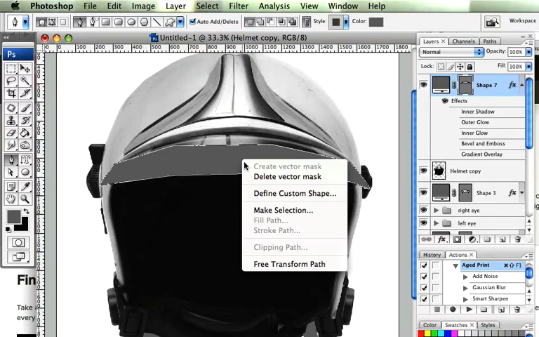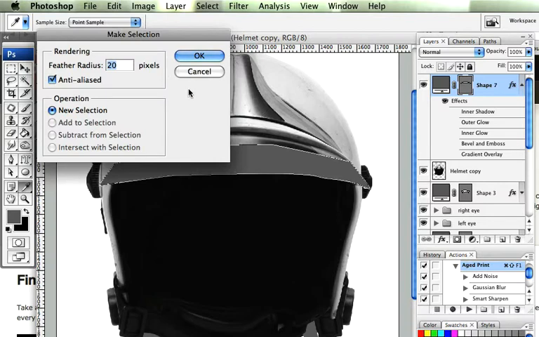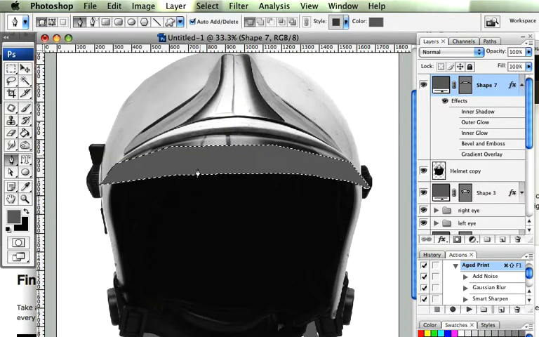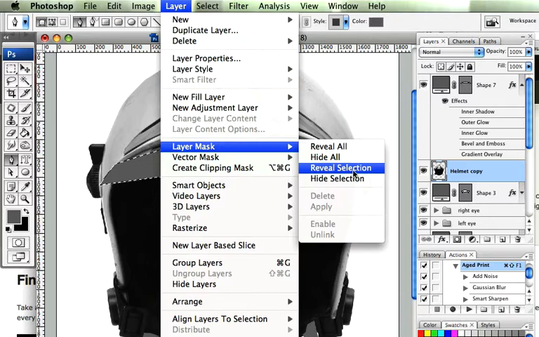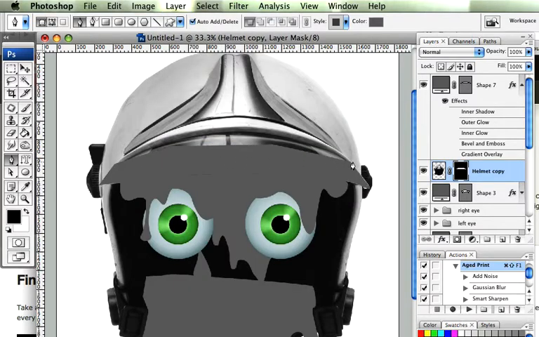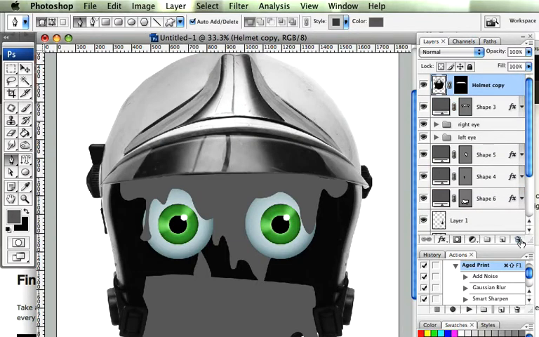Okay. I'm just going to make that a selection actually. Okay, make that a selection. I'm going to come back onto our helmet layer, and then with that selection I'm going to go to Layer, Layer Mask, and reveal that selection. Okay, let's just bin that a second. Okay, so now you can see that's actually cut off those areas that we had set up before, so the goo is going to look like it's coming from beneath the visor itself.